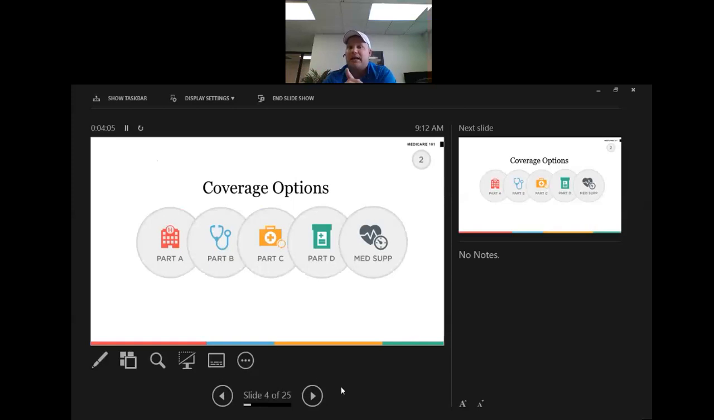Once you have your Medicare eligibility, these are the different branches of original Medicare. You have A, B, C, D, and Medicare supplement. Now, I'm not going to get too much into this slide because as we go through this presentation, we're actually going to be breaking down each one of these to give you a better understanding of how each one of these branches work and what they do for you.